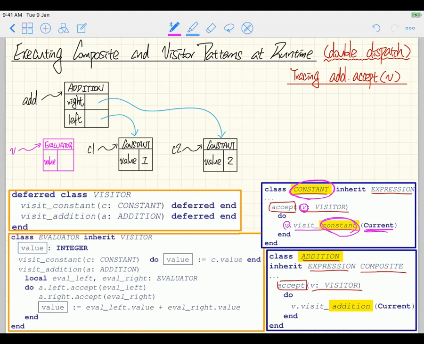What about the accept feature for addition? Similar. We still have the v as a context object over here, and since we are under the context for addition, we'll say visit addition and pass the current object, and that's it. So the way we implement the accept feature is very routine. The real intelligence will go into the visitor feature. We'll go there. So far so good? Okay, now let's have a look at the visitor.